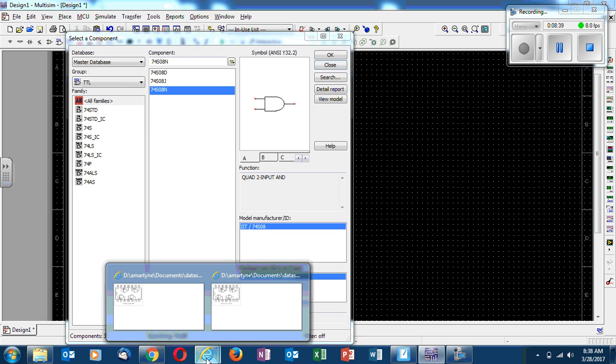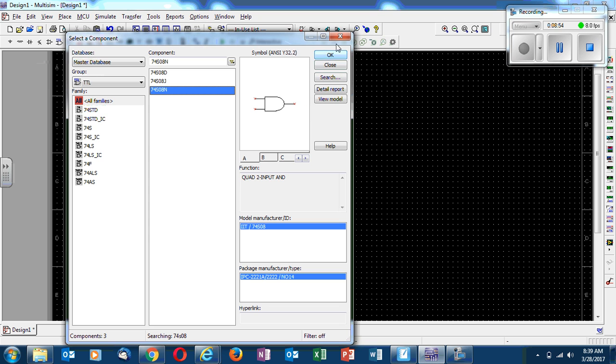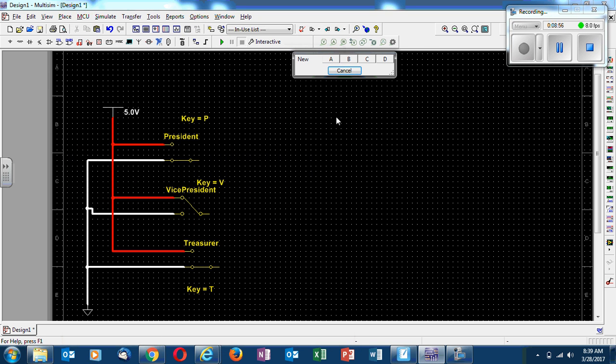Now what does that mean? That means that this gate looks exactly like this. It has 4 AND gates. That's why it's a quad. And all of those AND gates have only 2 inputs. All right. So I'm going to go ahead and click OK.